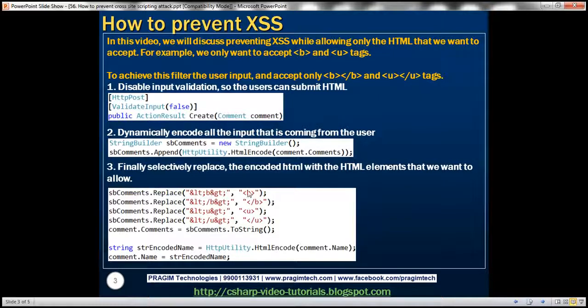string for less than symbol. Similarly, ampersand GT semicolon is the encoded string for greater than. And then in between we have that letter B, which stands for the bold tag. So replace that encoded HTML with this HTML tag. And this one is for the closing tag, so replace that with the closing bold tag, underline, closing underline.